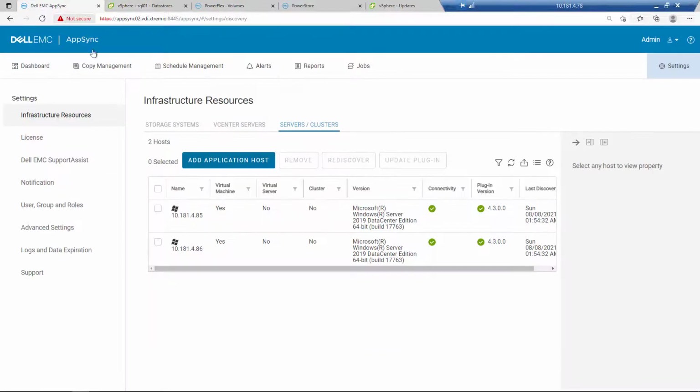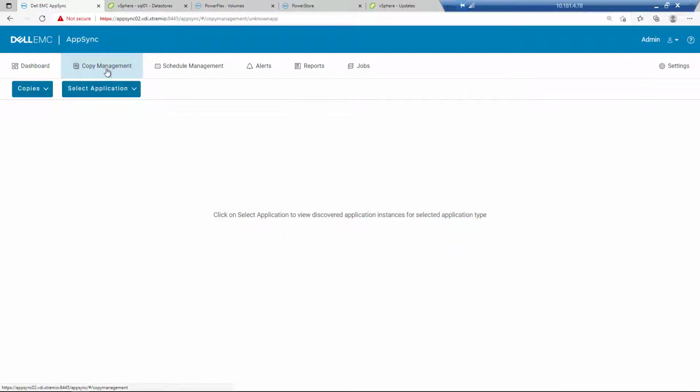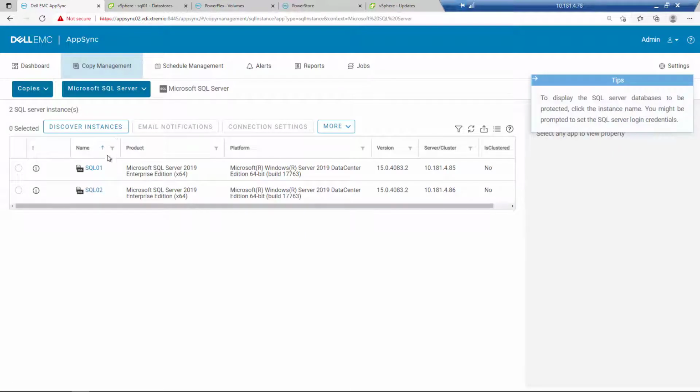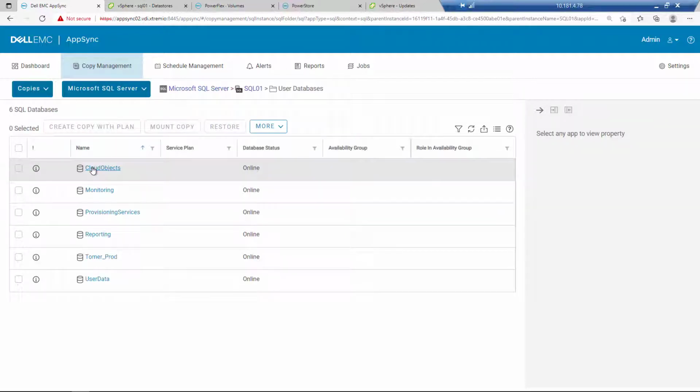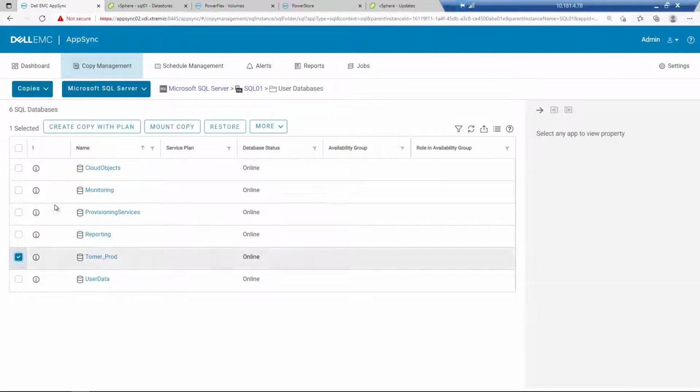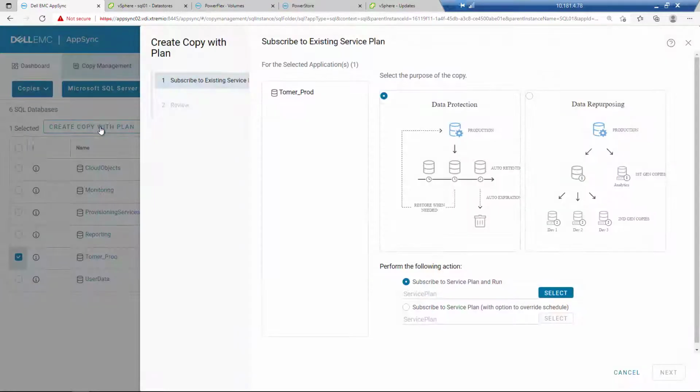In order to create a repurposed copy, we log in to the AppSync console and go to Copy Management. From the Copies drop-down, we select Copies. We select the application, MS SQL Server. In the Name column, we add the server instance that contains the database. In the Folder Name column, we click on the server folder that contains the database. Then, we click on Create Copy with Plan.